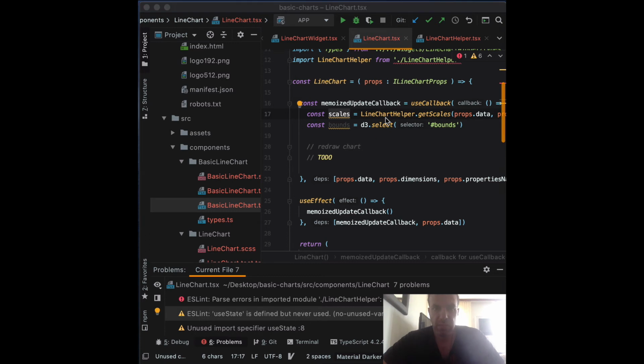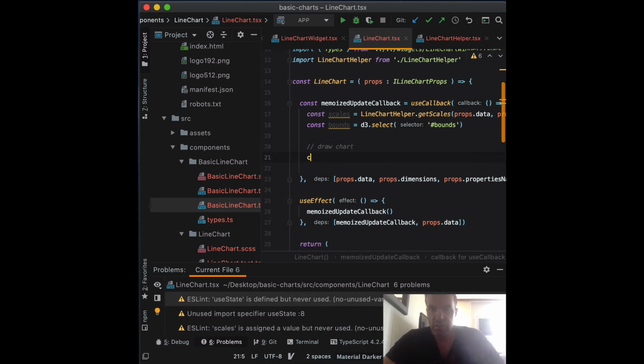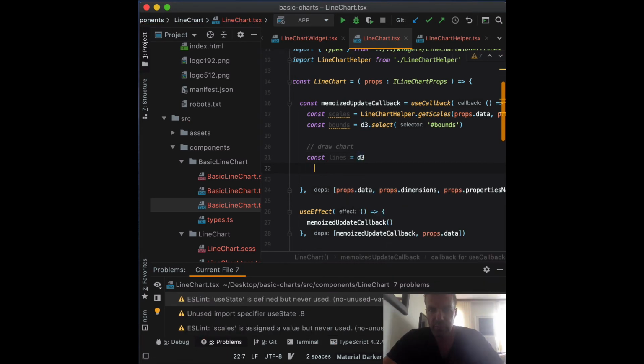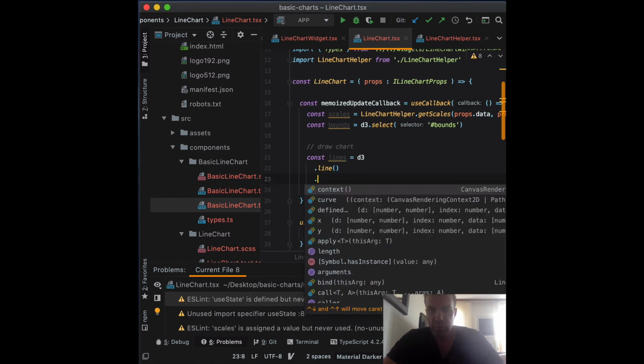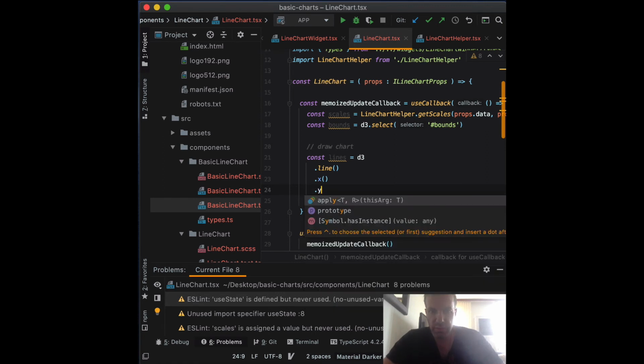Now to draw our chart, let's make a little change. We can create a constant that will generate our line. Our line is going to be equal to D3, and use the line method just like we did before, and then we can use the X and the Y just like we did before.